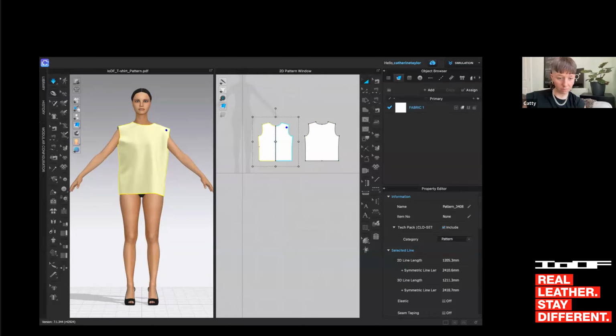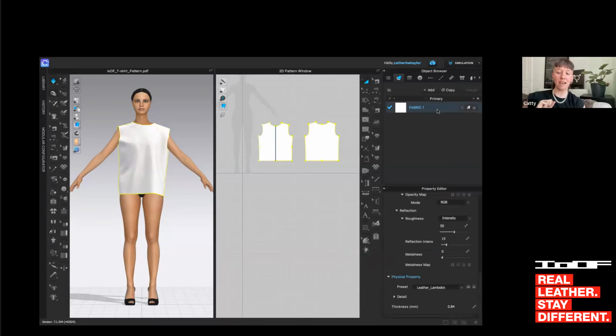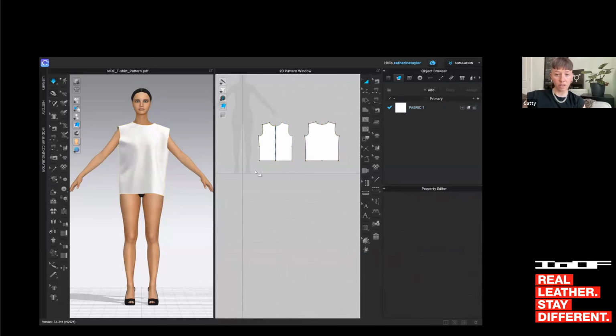Let me find it. One second. Just trying to find my leather. It is here somewhere on my laptop. There we go. Okay, well, after this I've got a whole folder of different things, and I've actually put this leather fabric in the folder for you guys to use. But I'm going to come back to that in a second.